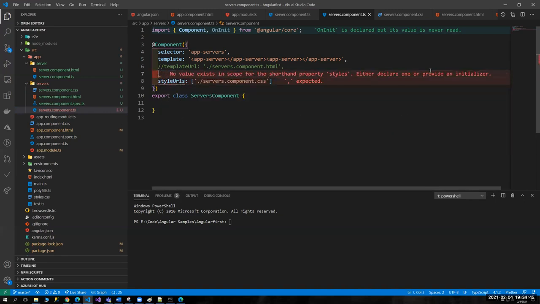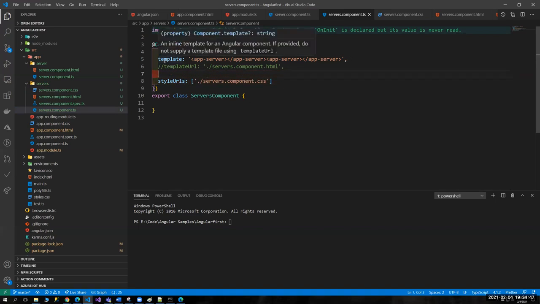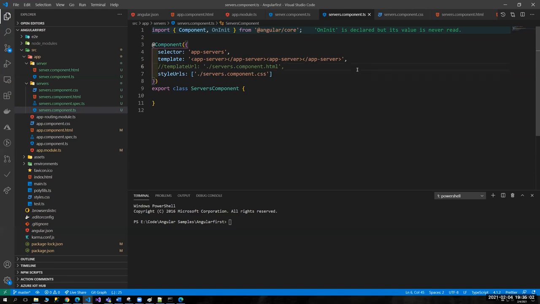As you can see, the difference between using a template or template URL is that I can only specify one location. Like here, I'm getting the HTML from this particular location. But style URLs says URLs, so it's plural, right? So it's actually using an array.